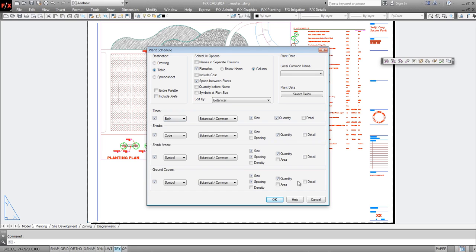And you saw that I changed my defaults. Remember, I changed my default to both. You can override that here. And you have a couple options here. You can select the entire palette, so every single plant that's in your palette, or just the ones that are placed in the drawing.